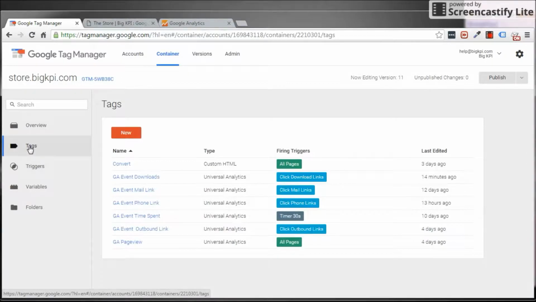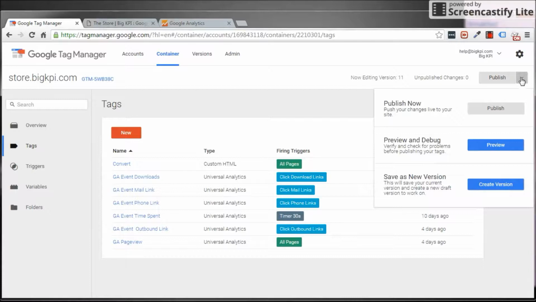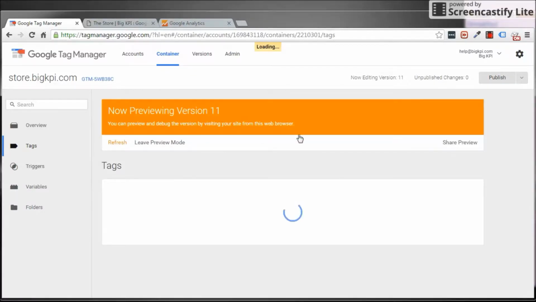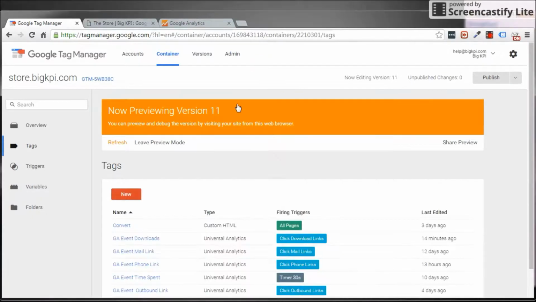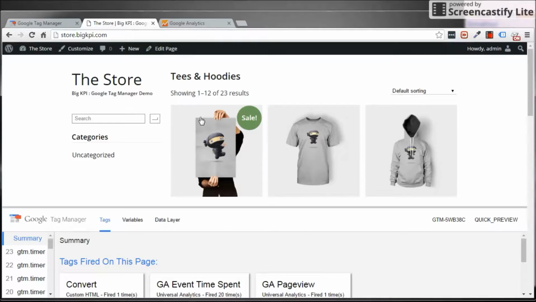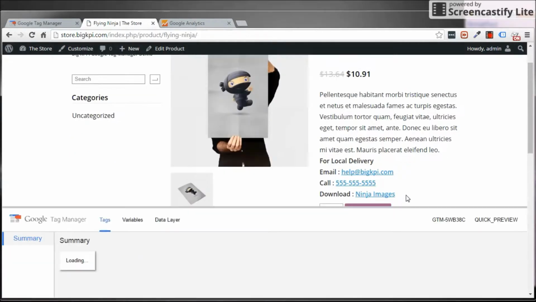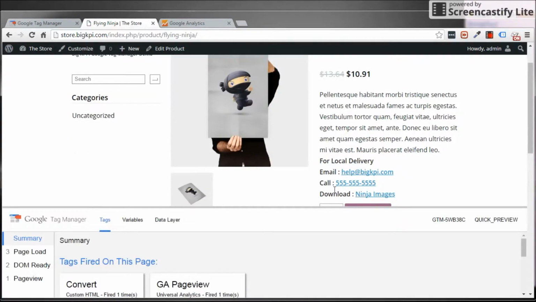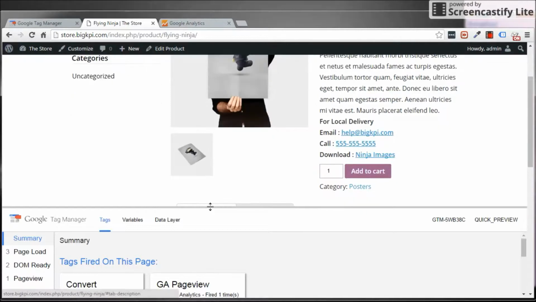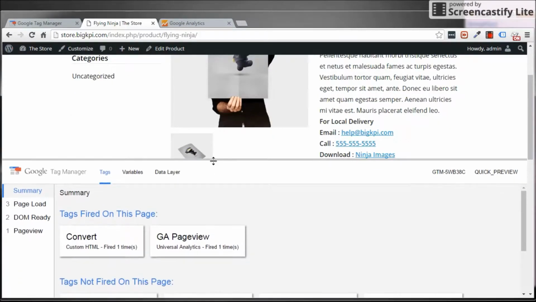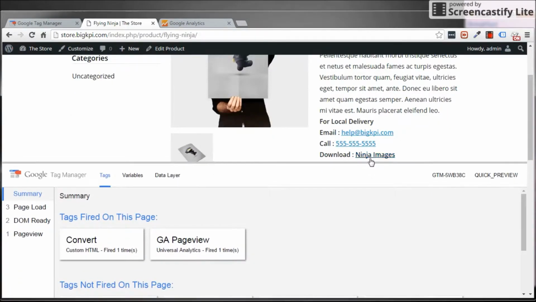Now to test if my tag is working, I'll click on this arrow beside the Publish button and select Preview on the above. This orange banner here indicates that I'm already in preview mode. I will go to my website and click on a product. As you can see here, I have a download link. Now watch closely at the bottom portion of my page as I click on the download link.